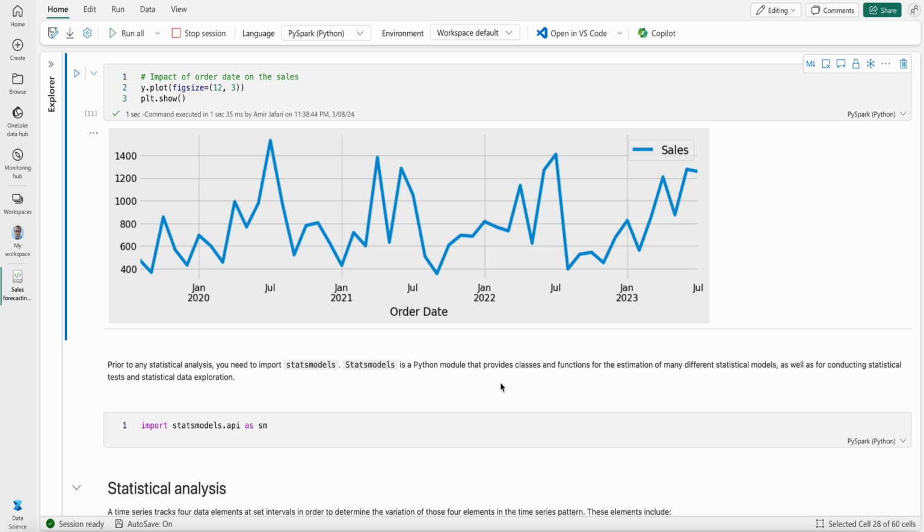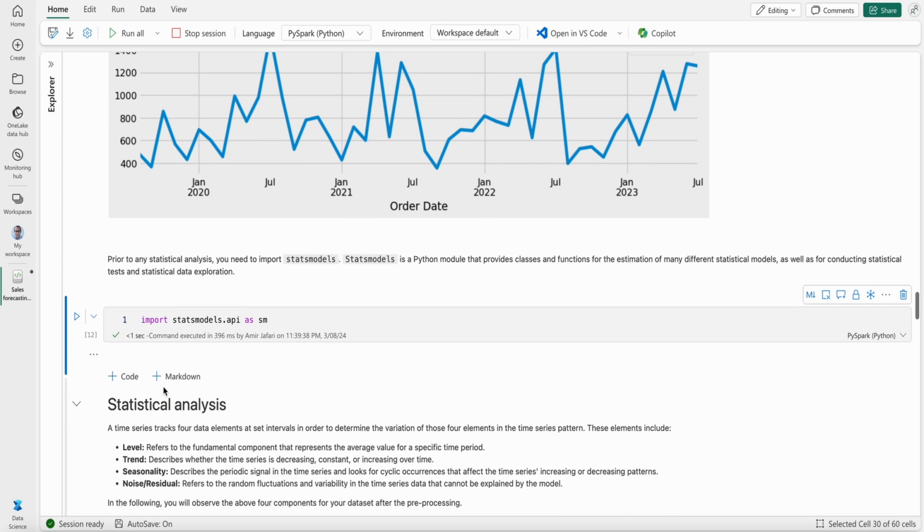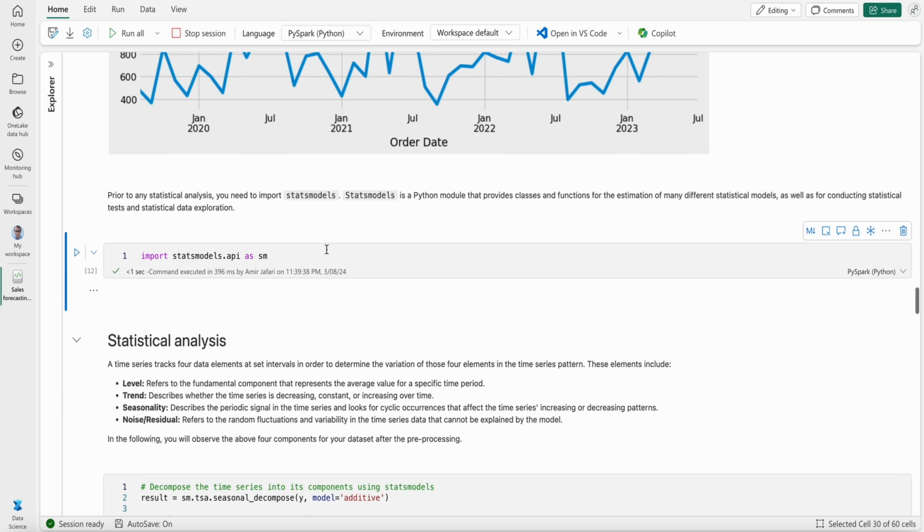Now we actually want to get into some sort of statistical analysis, right? But before that, we need to import statsmodels as a Python module that helps us perform statistical analysis. So let me run that, and pretty quickly we're done. Okay. So, in every forecasting model, you need to do a statistical analysis, right?